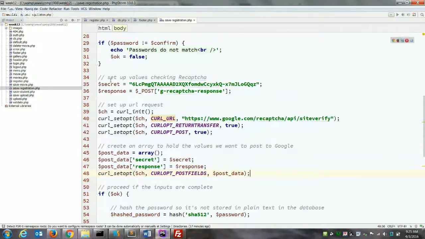For putting each individual value, our key and our CAPTCHA response, into variables, we're adding those to an array and passing that array as our list of post fields in our curl handler.